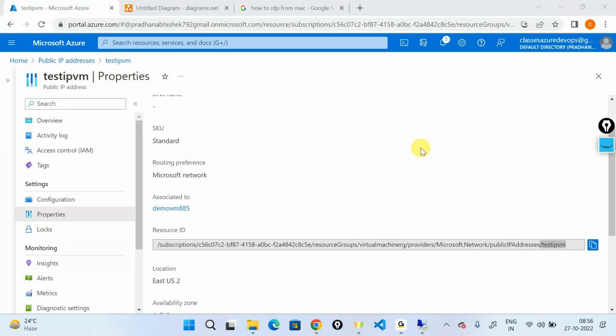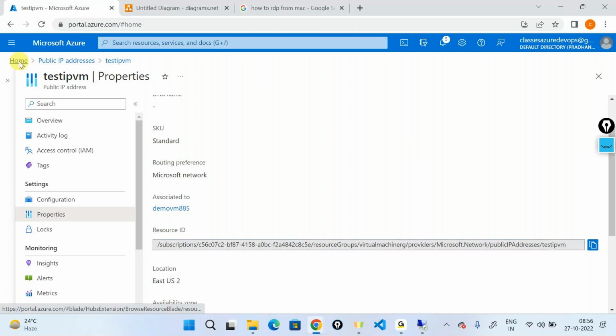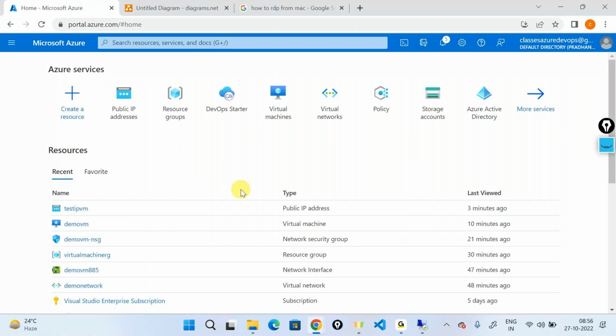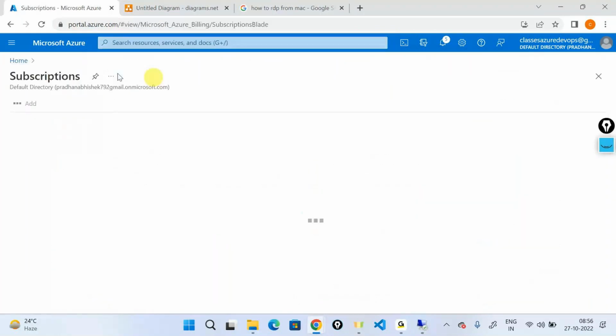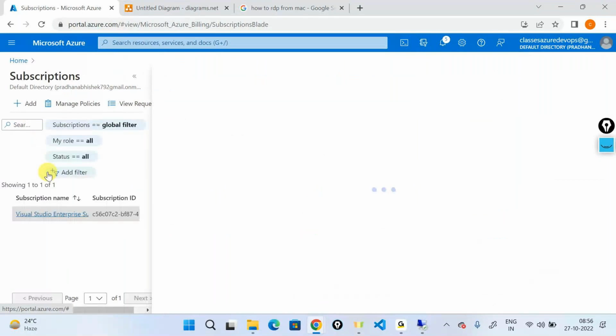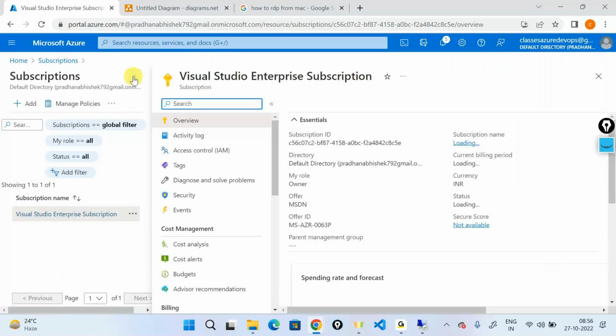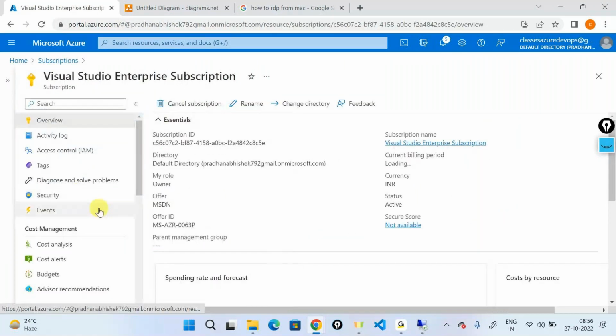So how many static public IPs are allowed? Is there a higher limit for that? Yes, the limit depends upon your subscription. Is it a soft limit, Kiran? It's not a soft limit, it's a hard limit. Again, you can request Microsoft to increase your limits, and it just depends on a case-to-case basis. So it's a hard limit, is what I can say.